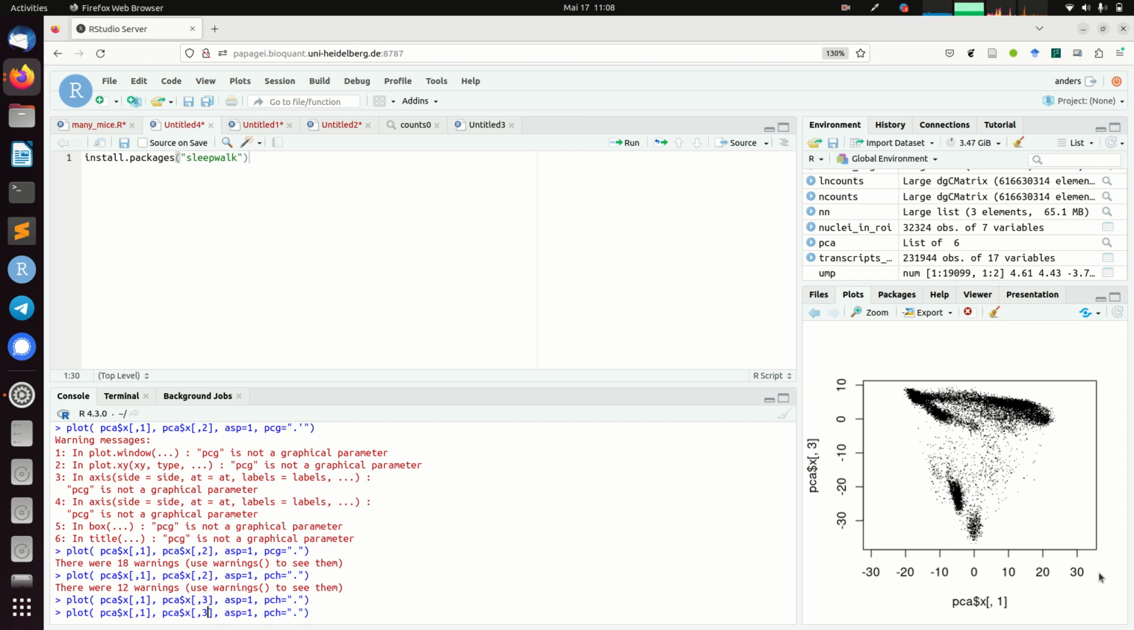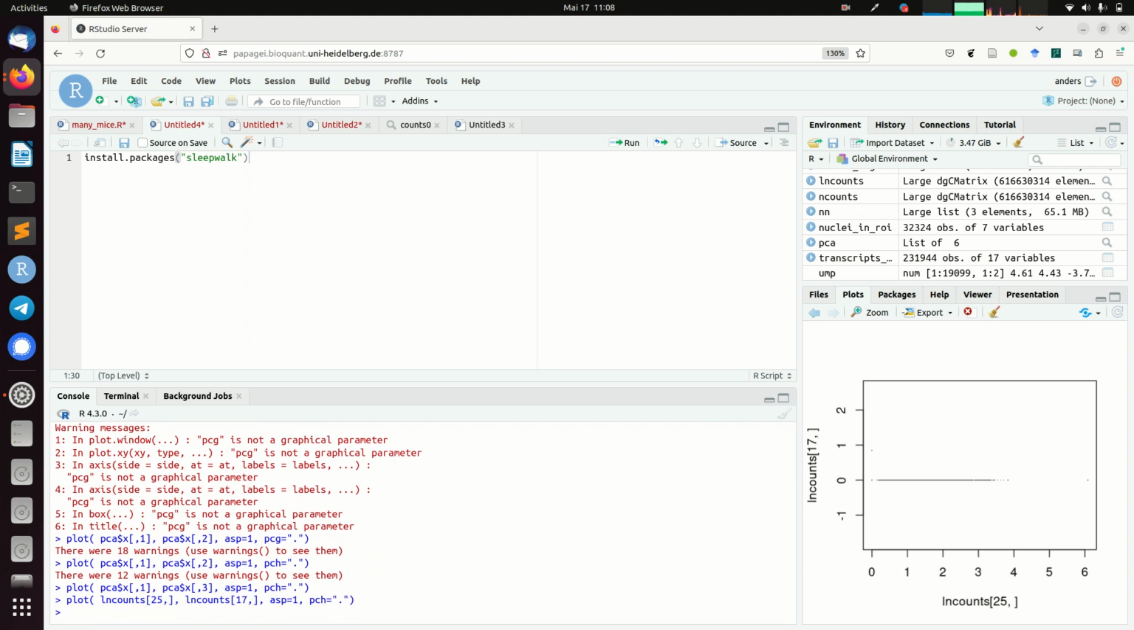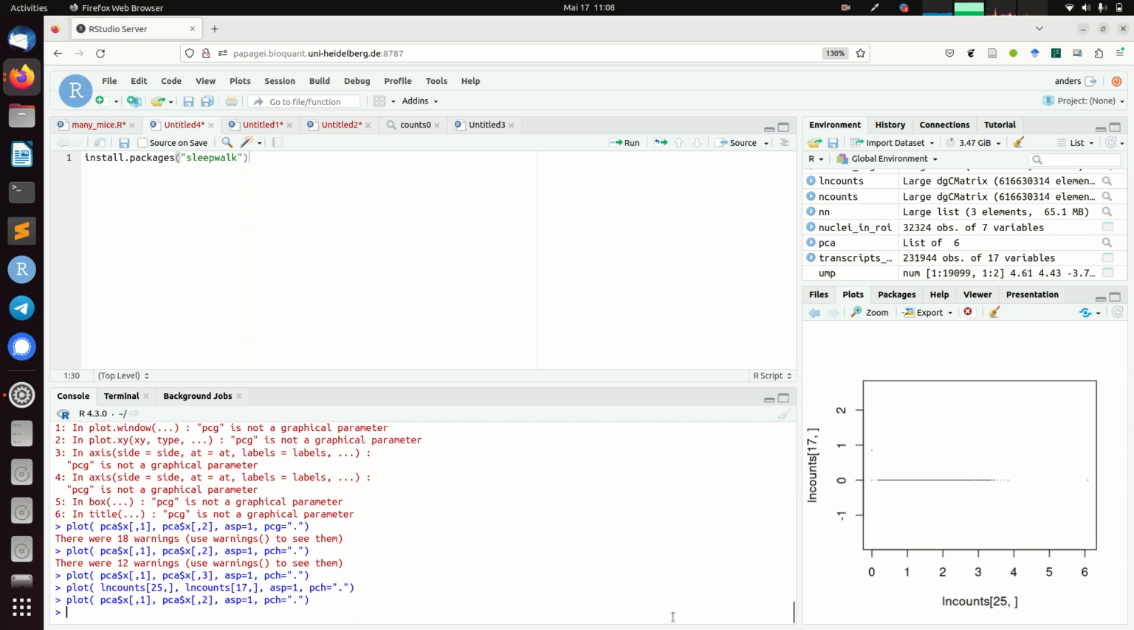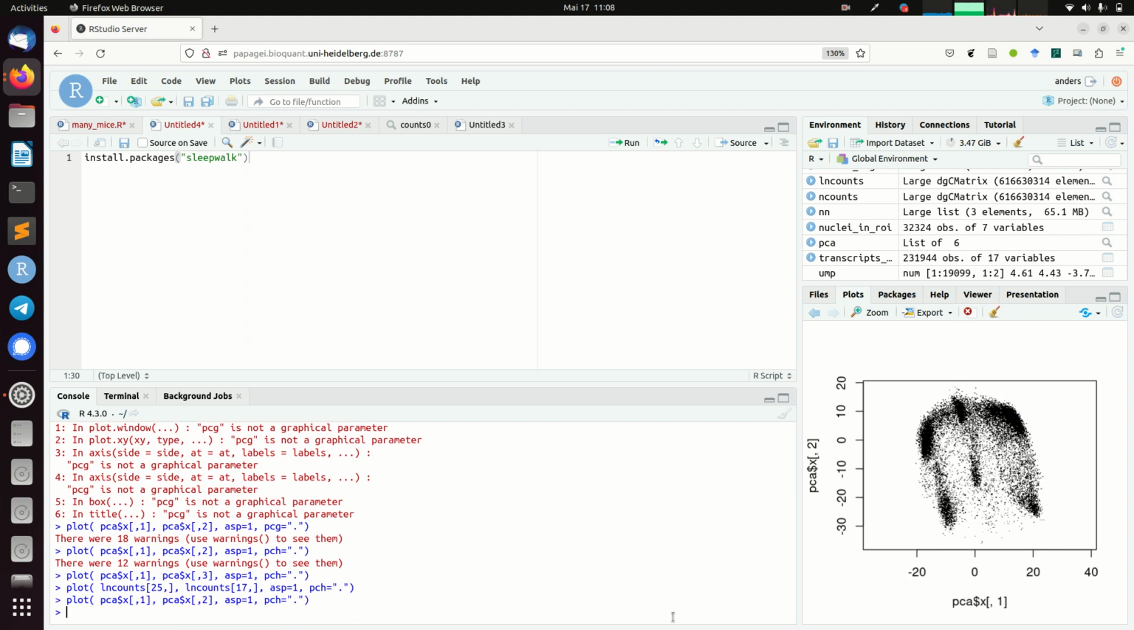While if I were to just take two random genes and plot them against each other, so for example ln counts, first one random gene and the other random gene, I wouldn't see anything useful at all. But still, ideally, we would not only look at the first two, but at the first 50 dimensions altogether.